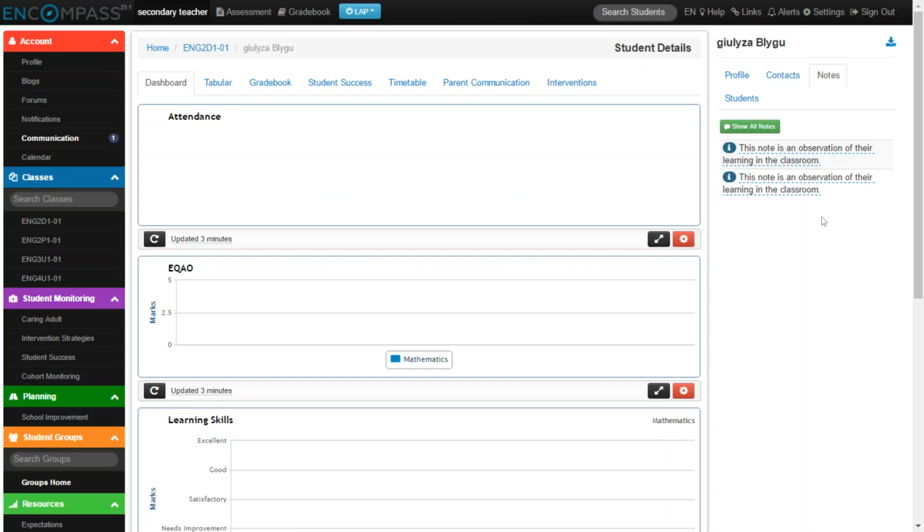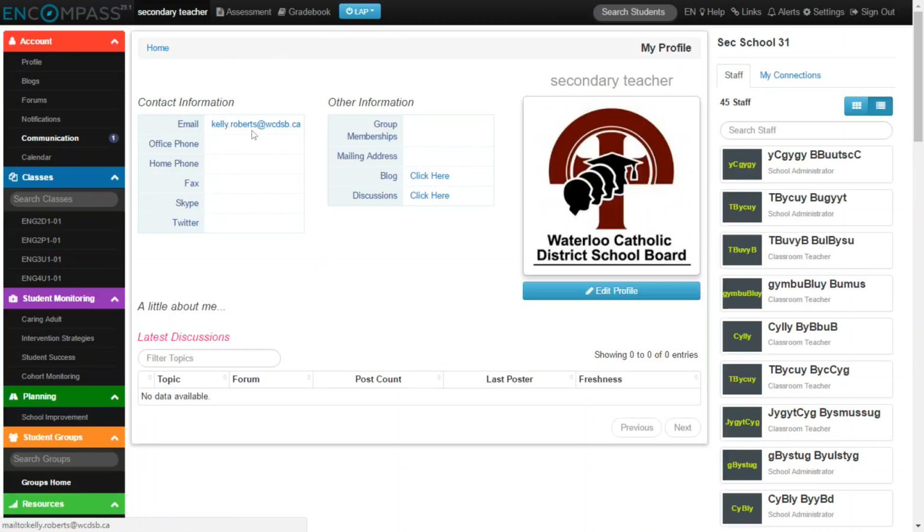If your email address is linked to your profile, simply click on Profile underneath the red account ribbon. Your email address is there. Then you'll also receive a notification if a note was added to the student profile by another staff. If your email address is not there, simply click on the Edit Profile button underneath your image and add that information to your profile.